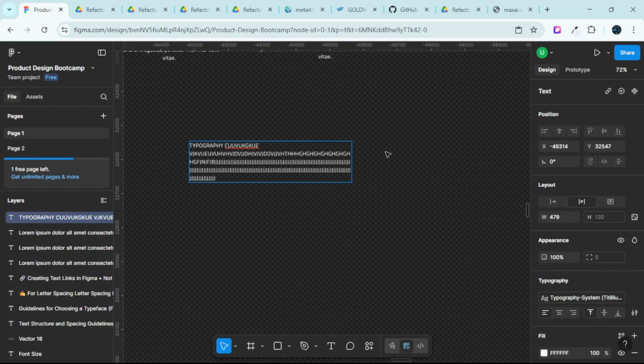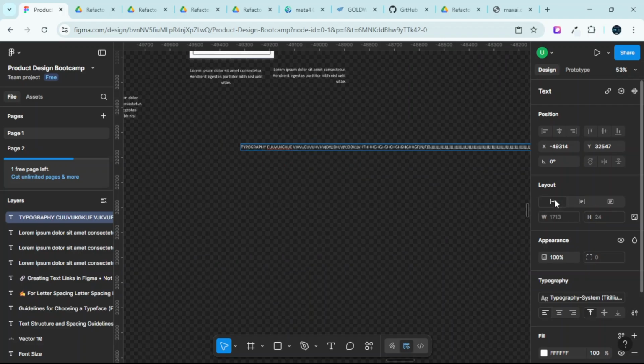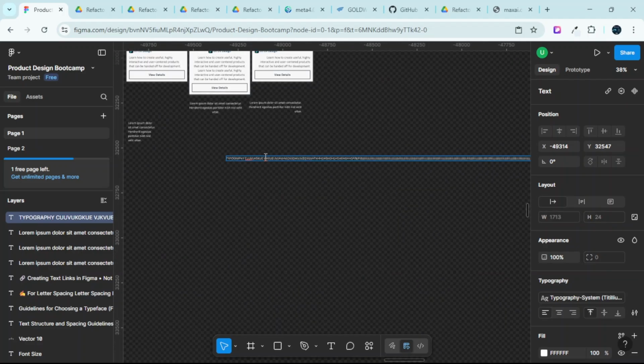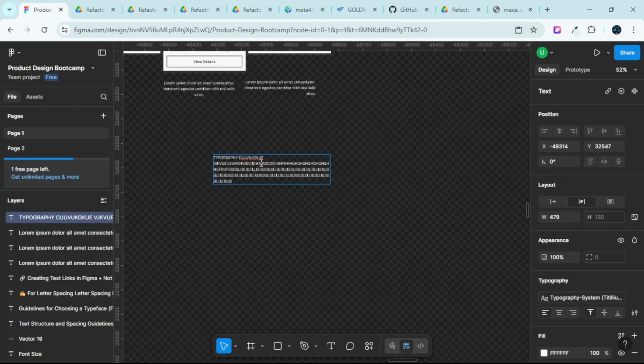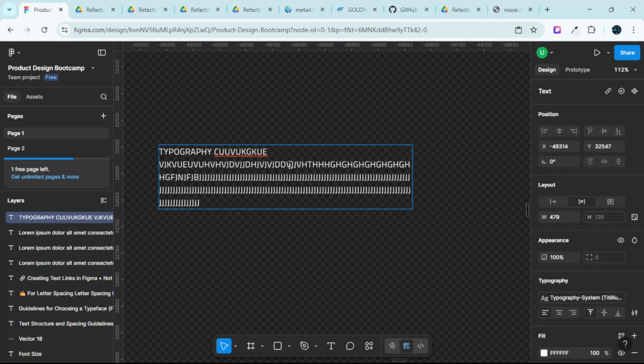Now, if I zoom out a bit and then click on auto width, let's see what happens. Everything becomes along a straight line. So that's just the difference between auto width and auto height.